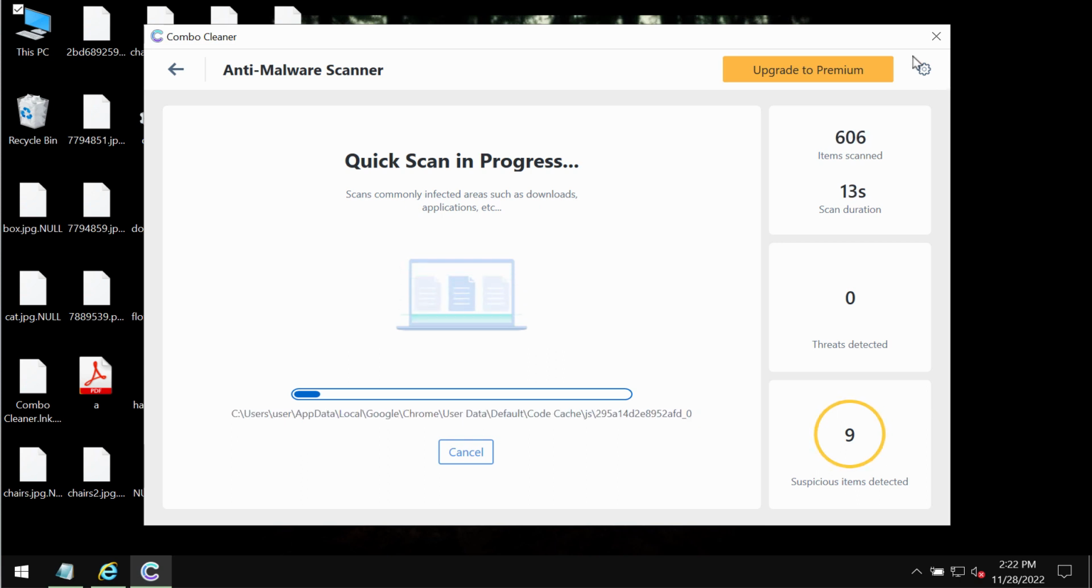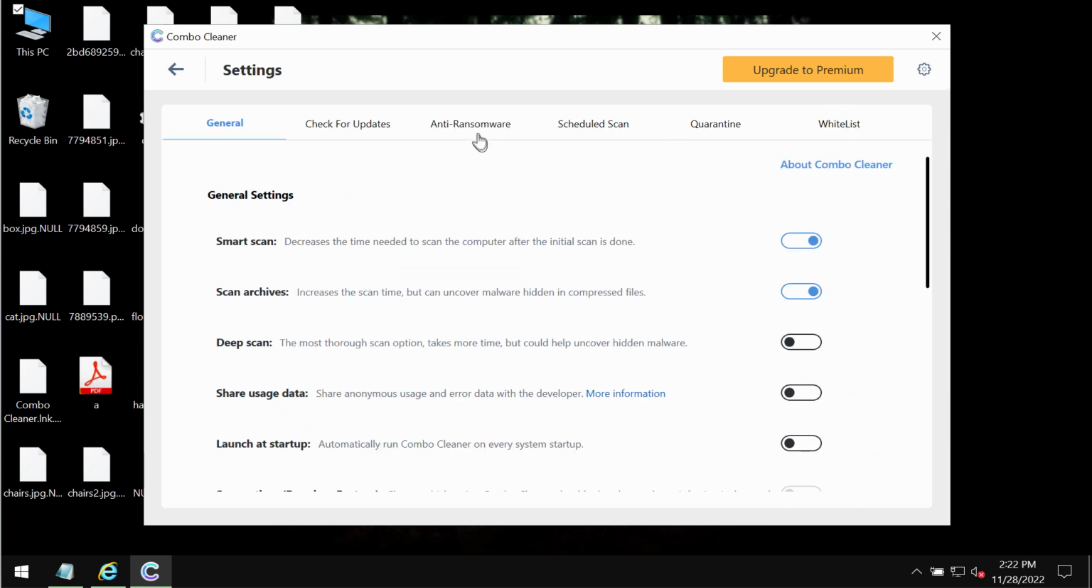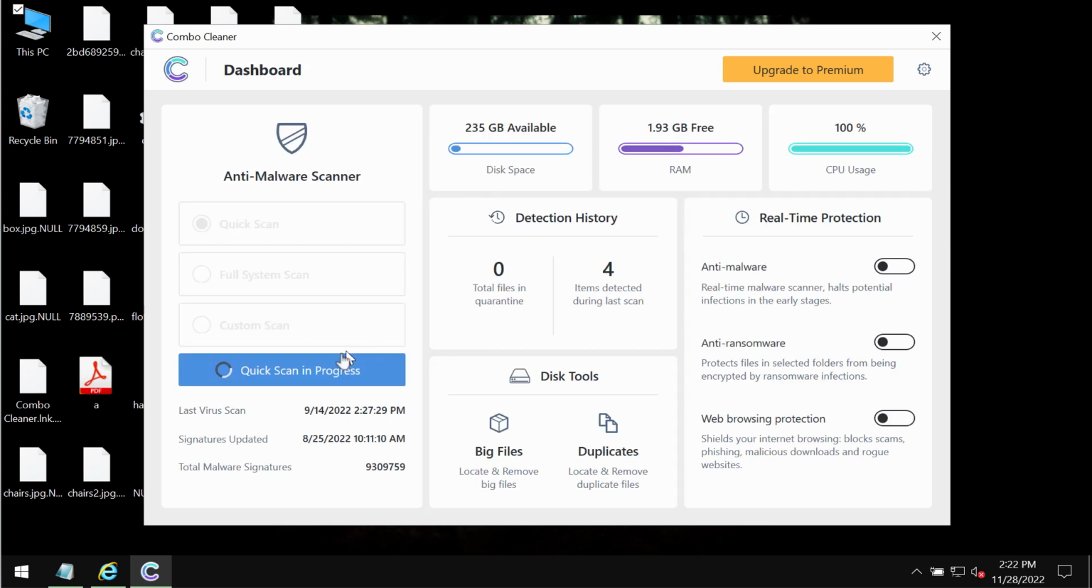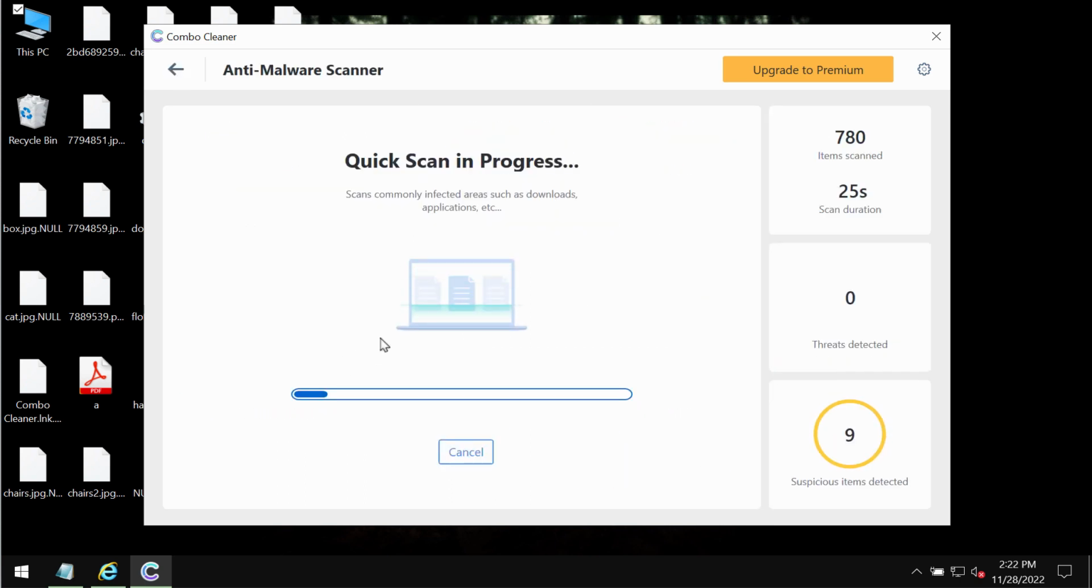removal of any malware. Combo Cleaner Premium license is provided with anti-ransomware feature, which allows you to add one or several folders that will always be under the protection against ransomware attacks. Then at the end of the scanning, you'll see the summary of threats. You will also be able to know the exact locations of threats on the system.